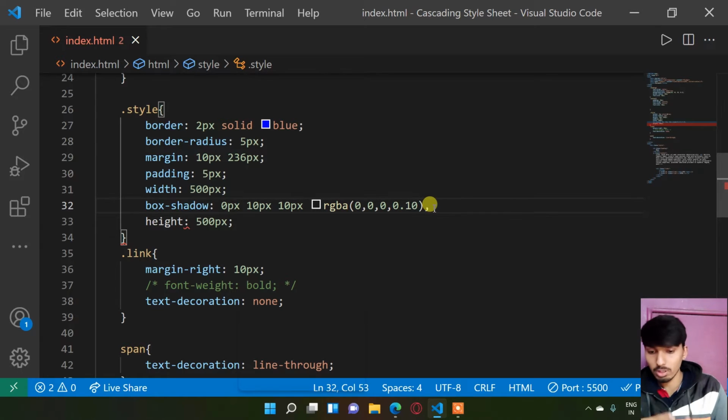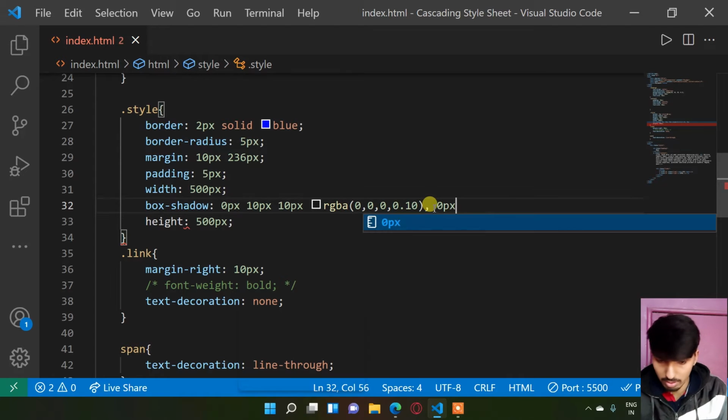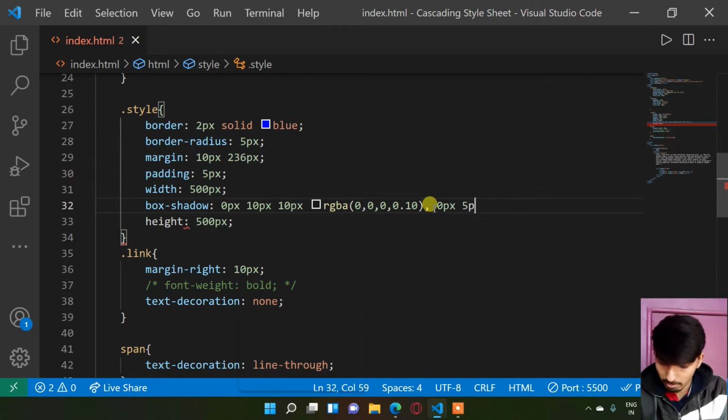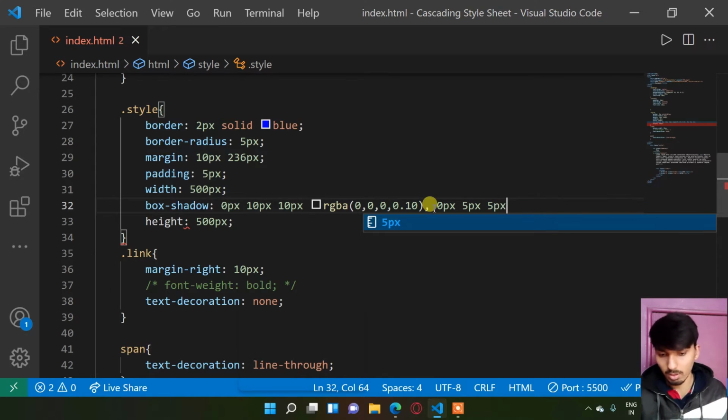Now I will be using offset y. So I don't have to write this full statement again. I can just do a comma and then again write pixels. So again 0 pixels for top and 5 pixels for right, again around 5 pixels for down and 0 pixels for left side.